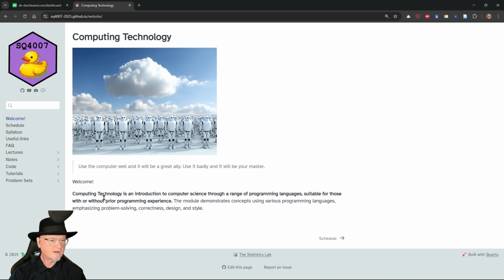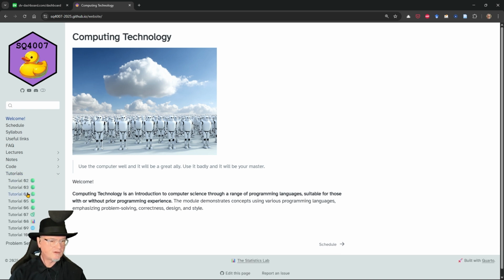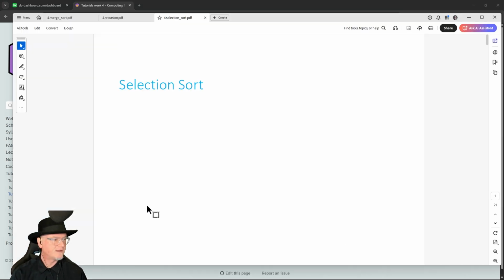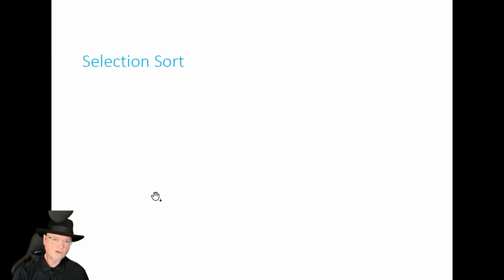Well, this is week 4. We've been talking about algorithms, and in this tutorial, we're going to talk about one of those algorithms. If you just go to tutorial for week 4, we're going to talk about selection sort. It's one we did talk about in lecture and in the notes, and we're just going to go through an explicit example, and we're going to do so pretty fast because we did already talk about this quite a lot.